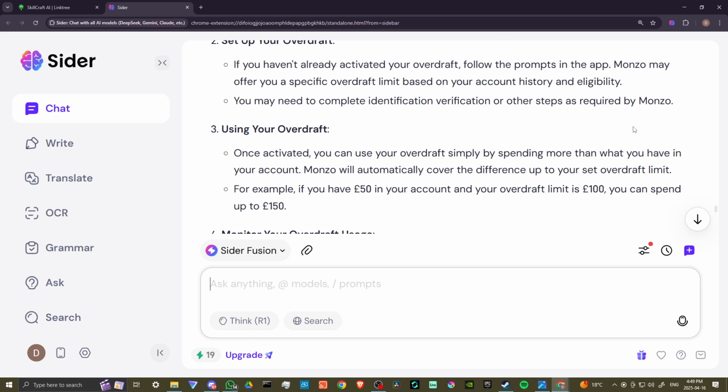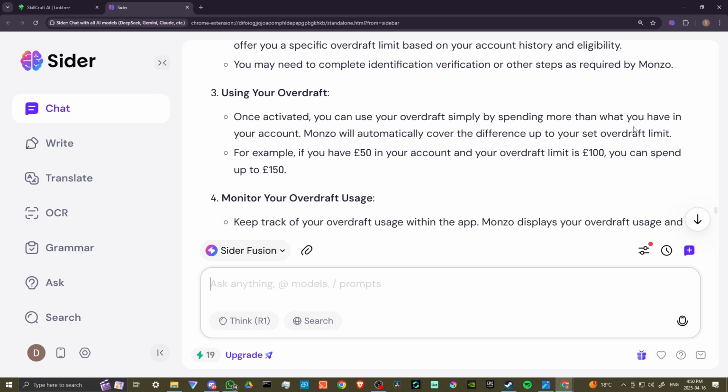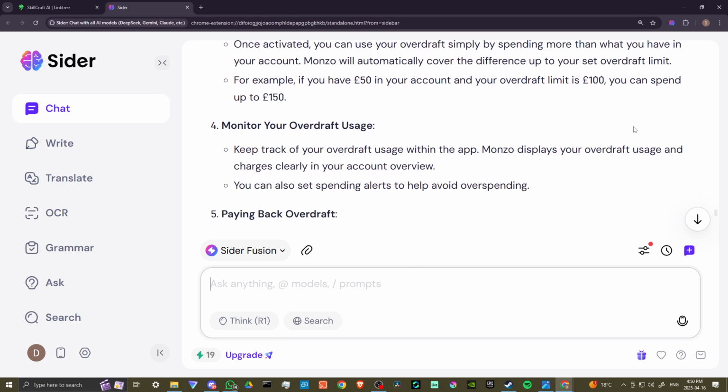Once activated, you can use your overdraft simply by spending more than what you have in your account. Monzo will automatically cover the difference up to your set overdraft limit. For example, if you have 50 in your account and your overdraft limit is 100, you can spend up to 150. Keep track of your overdraft usage within the app.